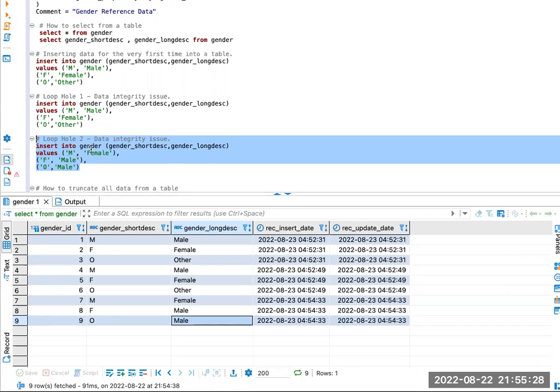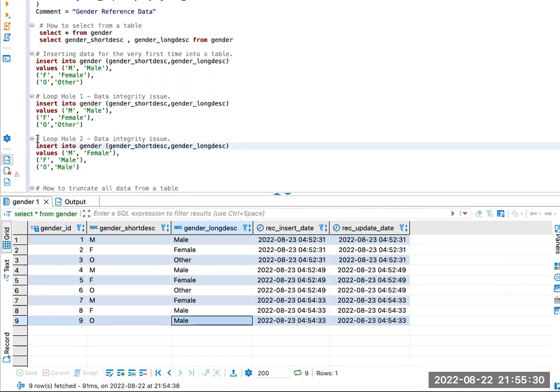So we're not going to address loophole 2 in this video. It's going to cause data integrity issues in the future, but that is something we're going to address in future videos. Okay, so let's address loophole 1.